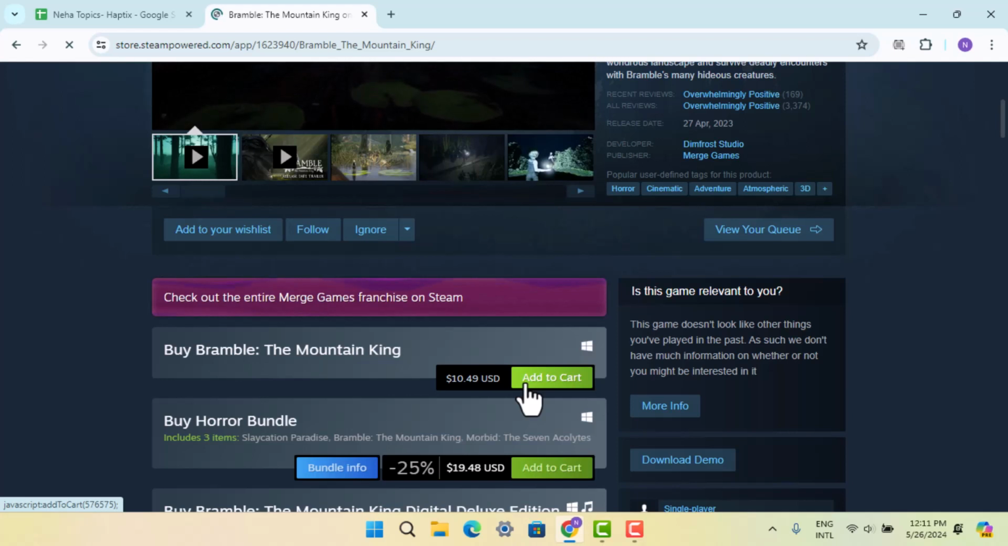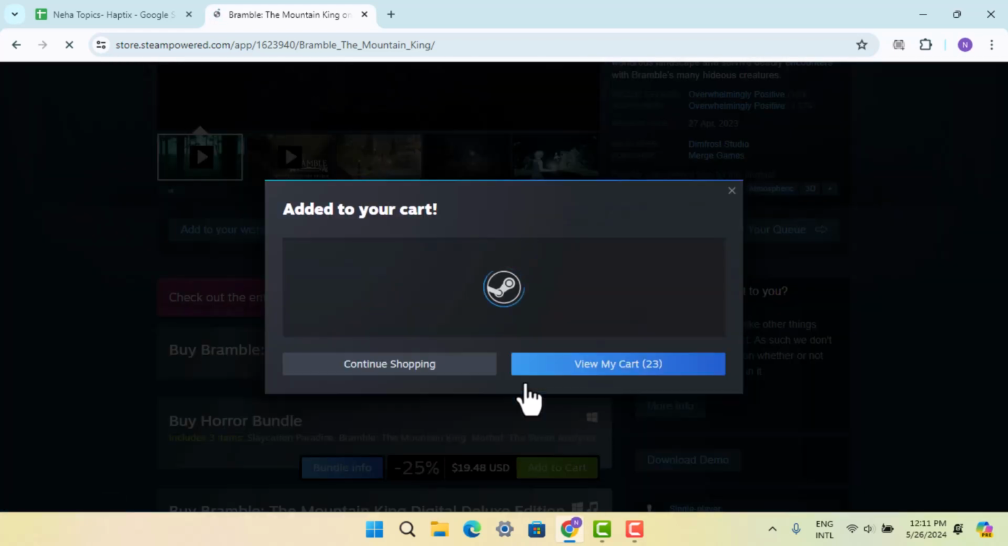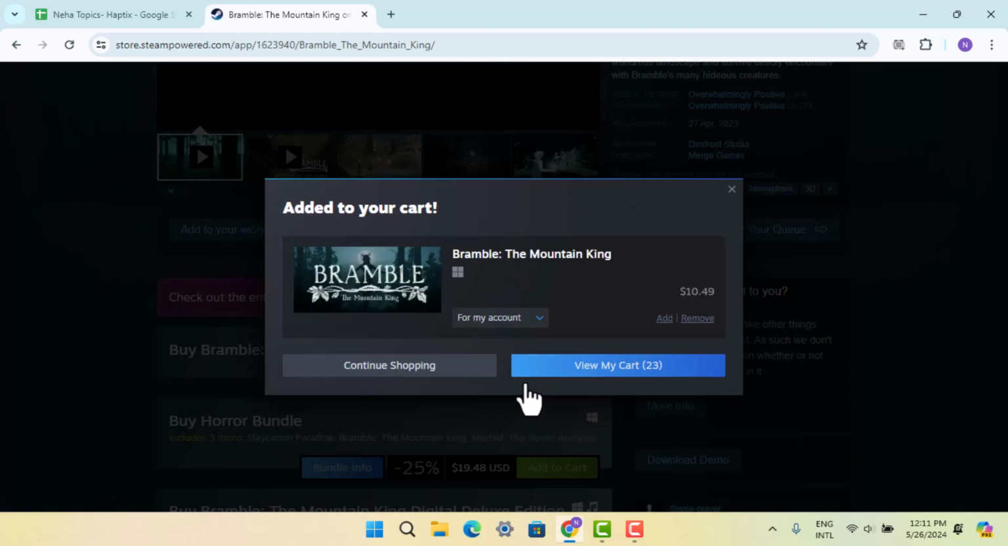It's going to take you to the cart section page where you have to go ahead and select the payment method and all that. And once you've done that, you'll have successfully bought the game. And you could go ahead and download and install it, create your account and explore the game. So that's how you can go ahead and install and play Bramble on PC or laptop.